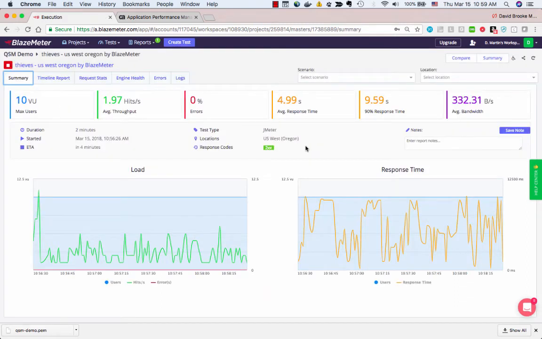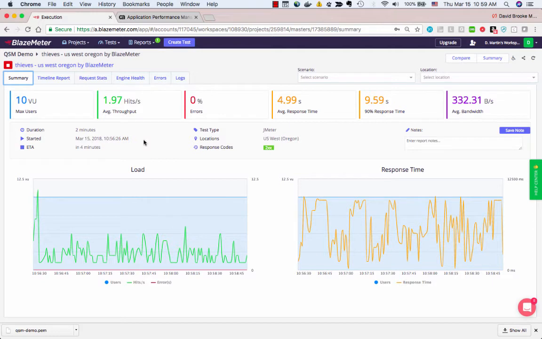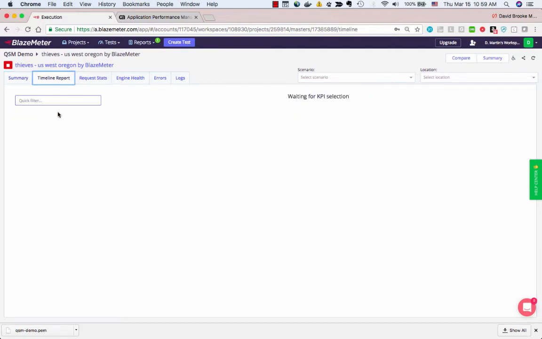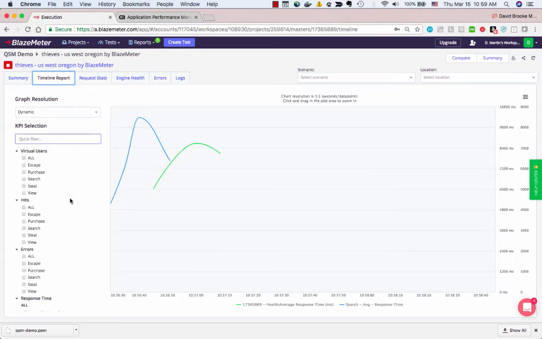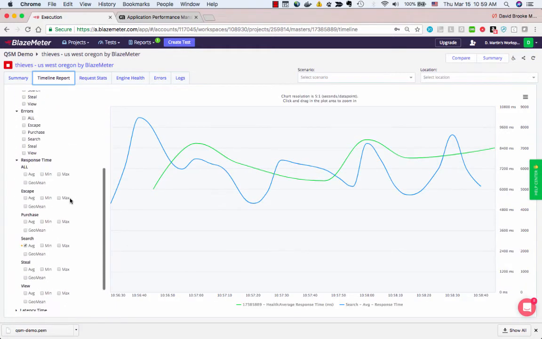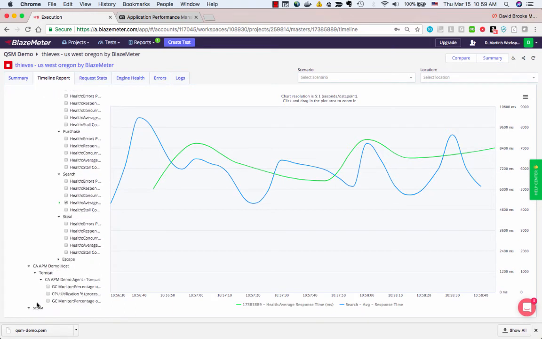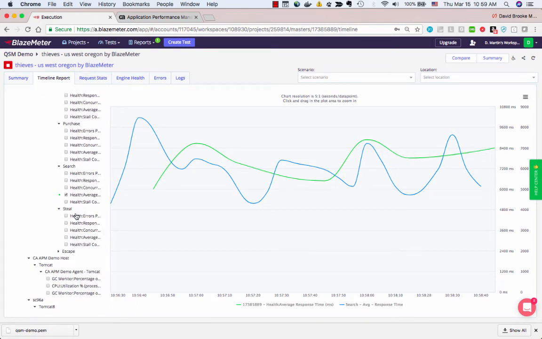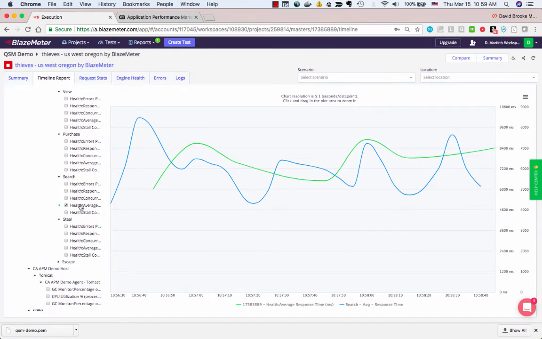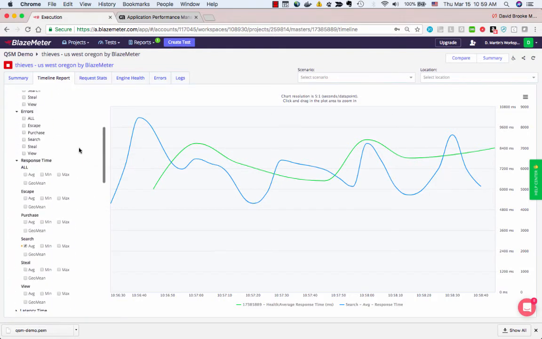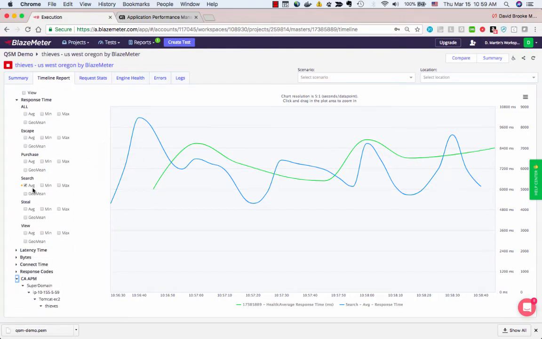Alright, the test is now running. In order to see the integration with APM, click on the Timeline Report tab. In the list of KPIs that pops up on the left, you'll find all of the usual BlazeMeter KPIs, but at the bottom there's a new CA APM arrow. You can walk down this arrow to find and select metrics. I've selected the average response time of the search transaction because I want to overlay it with the average response time being collected by BlazeMeter.